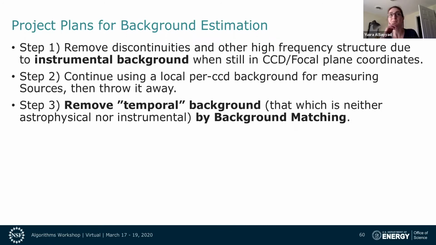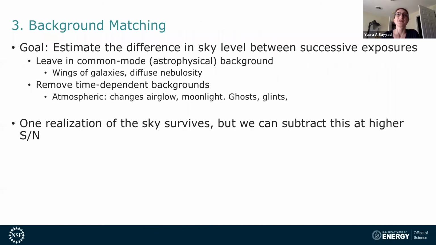And then for the temporal background, remember this is the gradients in moonlight, airglow, ghosting. We can utilize the fact that they change in time. So our plan is to account for these during the co-addition step through a procedure of matching the backgrounds before co-adding. The goal of this would be to leave in a common mode astrophysical background, but remove the time-dependent backgrounds. One realization of the sky would survive, but we can subtract this at higher signal to noise.